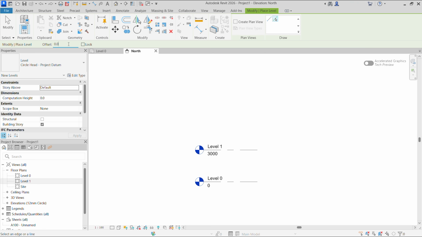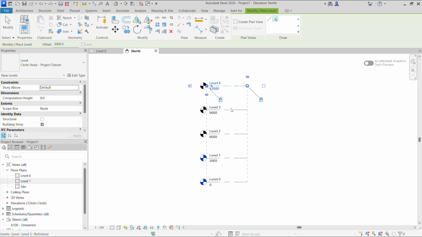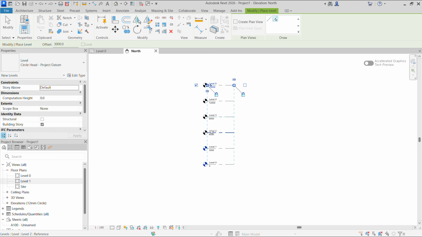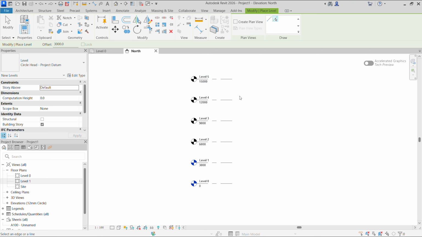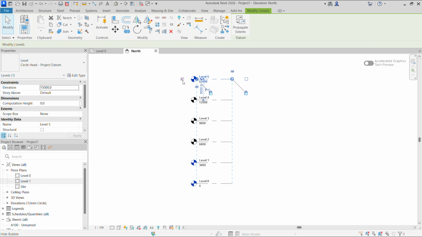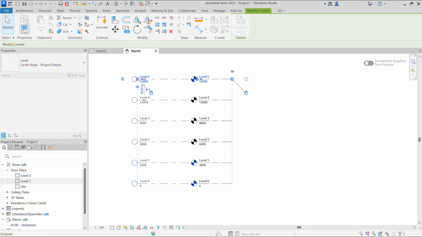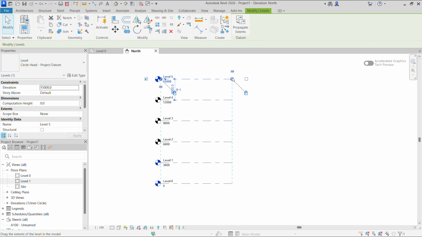Select Pick Lines, enter Offset Dimension. Hover over a level, click when an offset line is visible. Many levels can be created in just a click. All these levels are locked together. Altering them is quick.